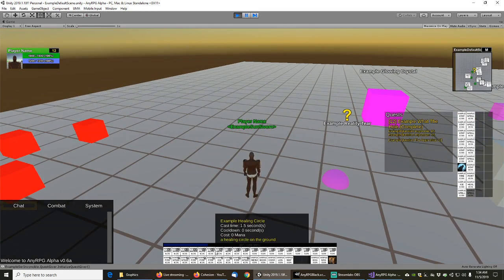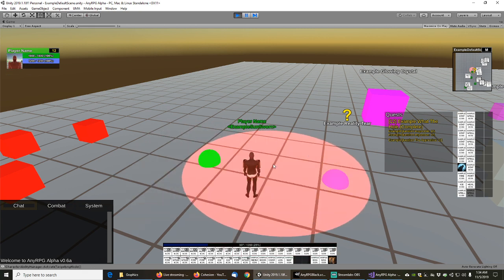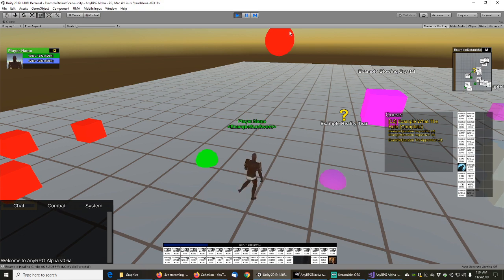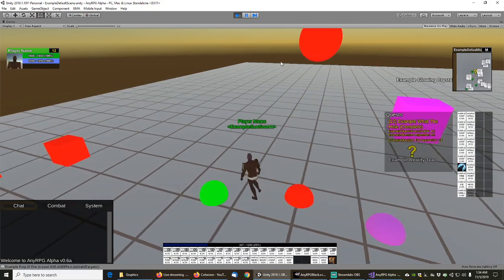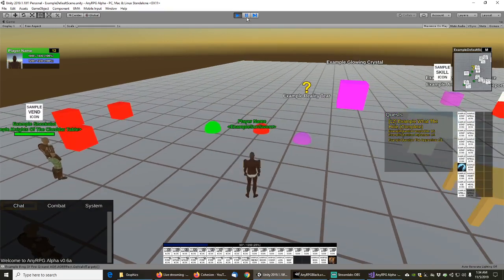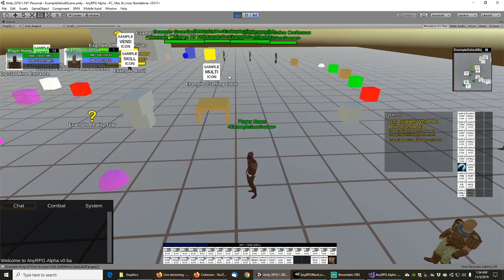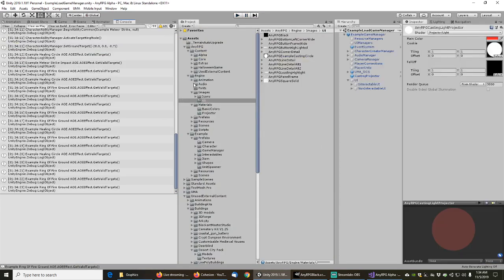Okay, well, we just came in here to really just test the casting projector. So healing circle works, fireworks. Okay, good. That's really all we wanted to test. So that's good. And I think I fixed everybody's nameplates here too. Cool. All right, good. So we can jump out of the game.